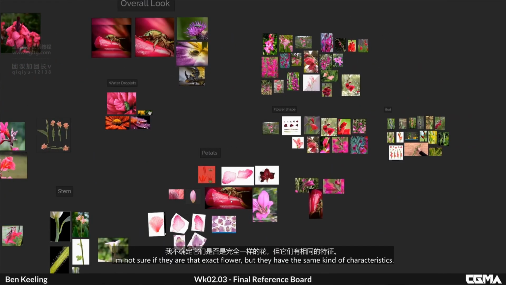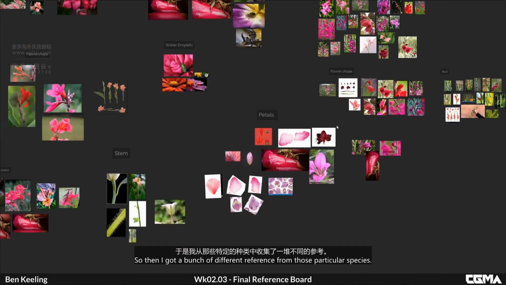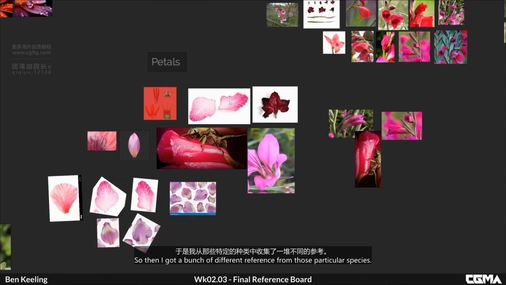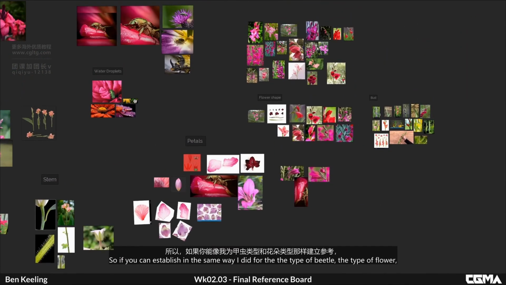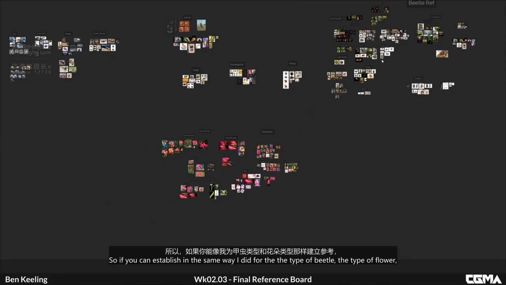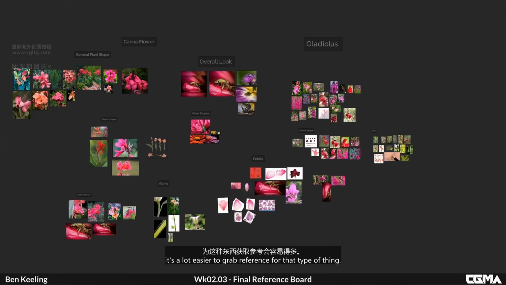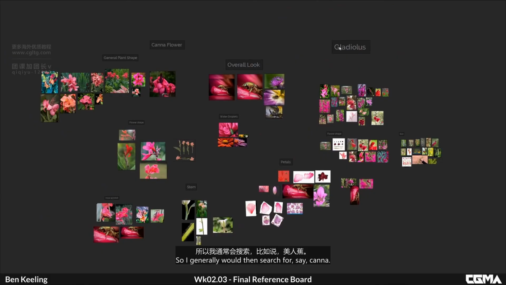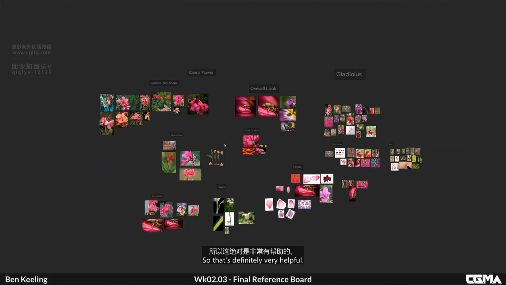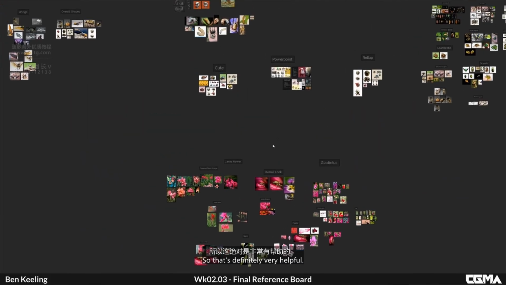I'm not sure if they are that exact flower, but they have the same kind of characteristics. So then I got a bunch of different reference from those particular species. If you can establish, in the same way I did for the type of beetle, the type of flower, it's a lot easier to grab reference for that type of thing. So I generally would then search for, say, cannas, and I would get a lot better reference in terms of what I was trying to get there. So that's definitely very helpful.